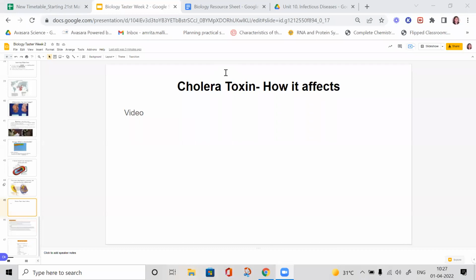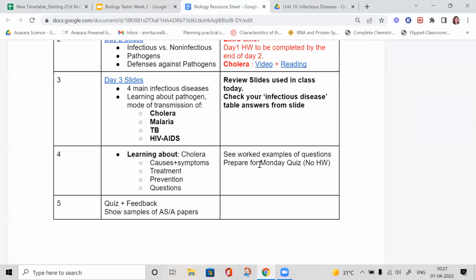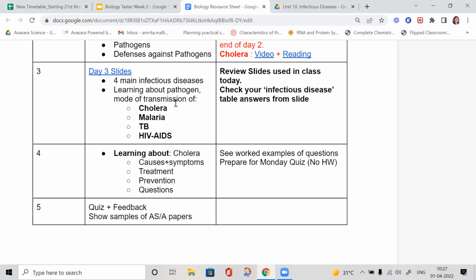So in the home task, because we did not get time to complete, what I'm going to do is add some worked examples of questions around cholera and other pathogen diseases, whatever we covered, and just a short video about how the cholera toxin works. Okay? There will be no reading or anything. I gave you the cholera reading. You can revise from that. How cholera can be prevented and treated is also there in the reading. Only I will just add one video on cholera toxin, how the toxin is affecting your intestine, and some worked example questions, so that you can prepare for your quiz on Monday. Okay?